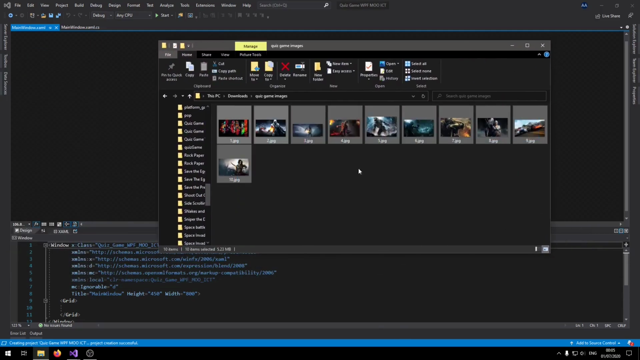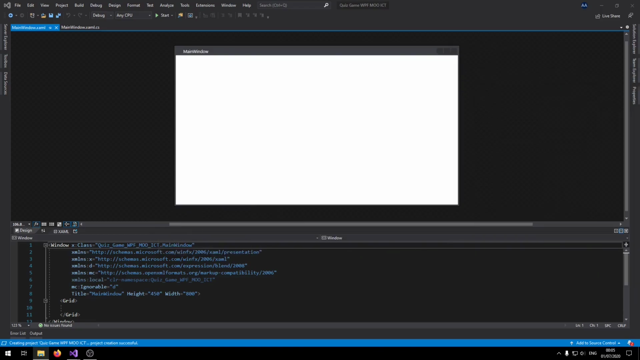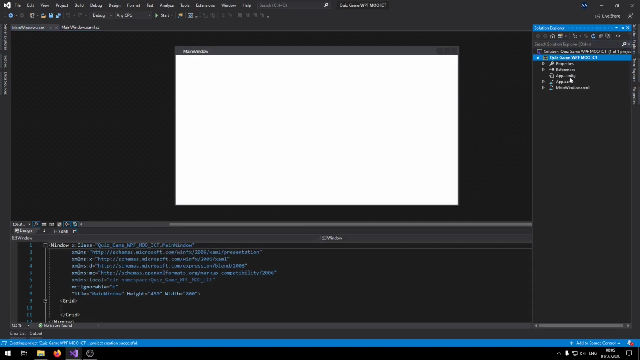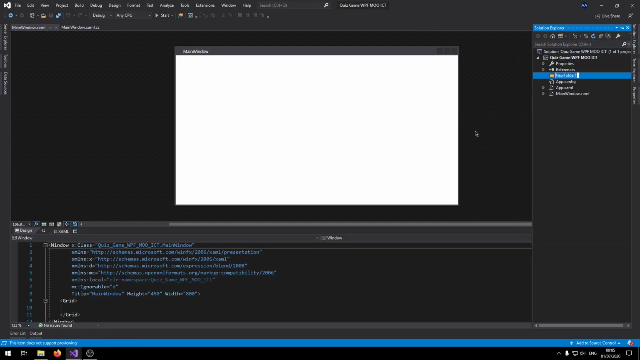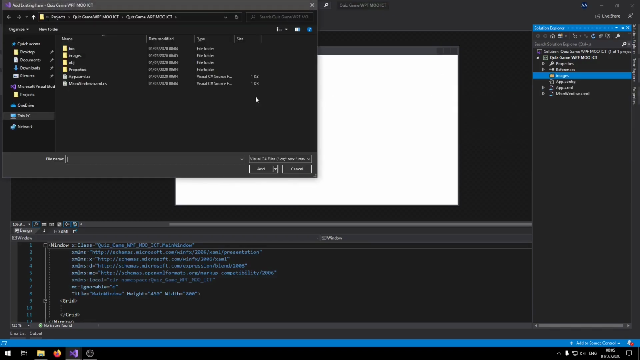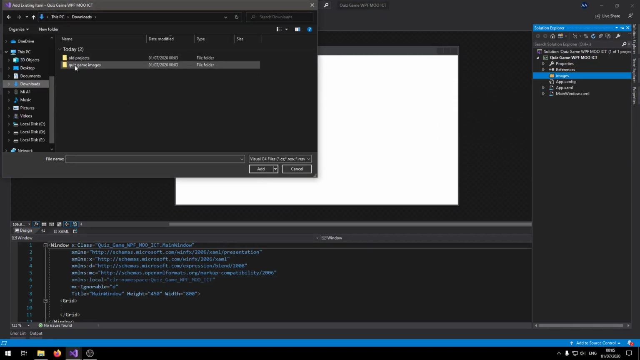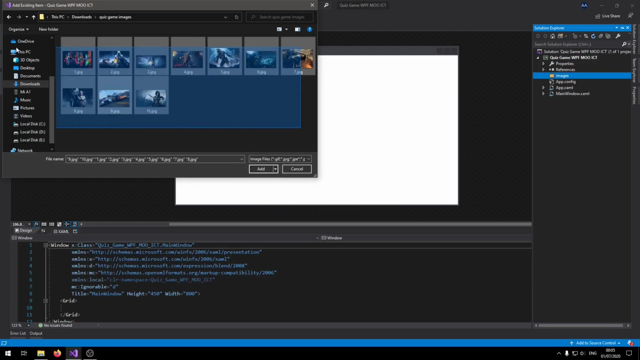Basically, you can just use any image for your quiz game. So I'm going to import these into the Solution Explorer. If I right click on the Solution Explorer, click on add, make a new folder, call this one images, right click on the images folder here, and then I can add existing items, downloads. Notice that all of these items are JPEGs, so if you are importing them, make sure you reference JPEG, PNG, GIFs appropriately in your code.